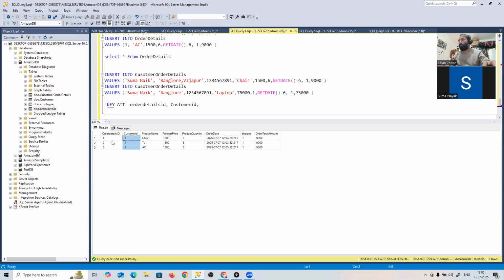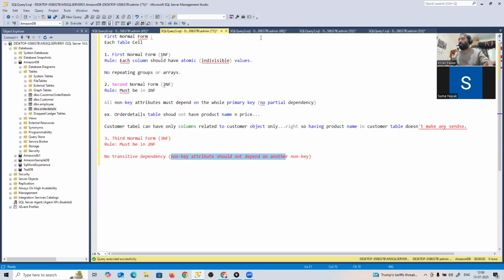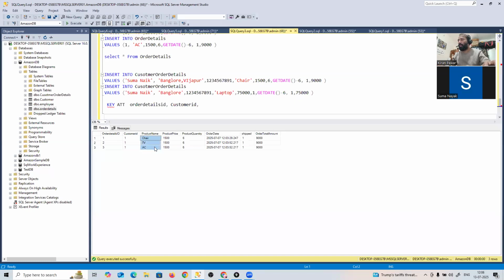So for this order details, let's say customer id is okay because it's a key attribute, that is fine, but the third normal form is saying the non-key attribute should not depend on the non-key attributes. So this product name, okay, instead of this it should be product id, and if that is here, that is fine, because if I add a product id here, that will be my key attributes, right?